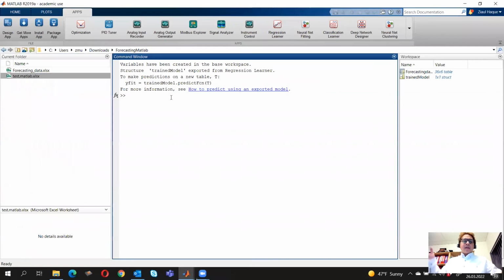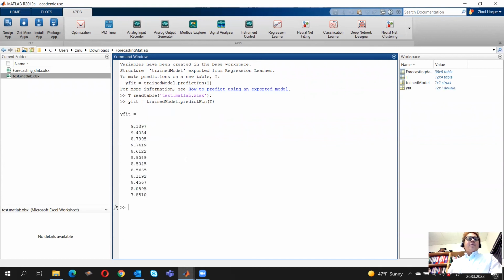And here we are going to say, let's try to load it here and define it as a table. We call the table T. So then we say readtable, test.matlab.xlsx. It has to exactly match what we have here in the file name, okay? And then enter. And then we can use just this command here, yfit. If I copy it and paste it here, because we have already defined T as our test data, and then press enter, these are my forecasted values for the next 12 months. Okay, so that's how we get forecasts from MATLAB.